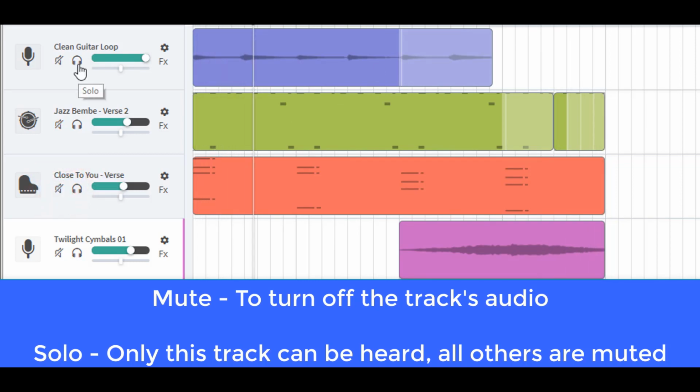Next thing we're going to look at is solo, the little headphone icon. And I'm going to solo the guitar. And this means that we can only hear that one instrument on its own.